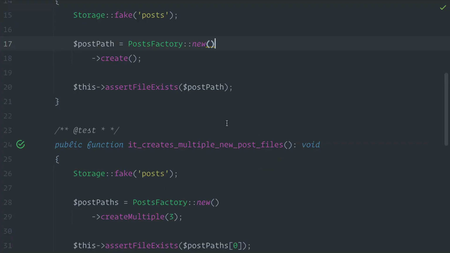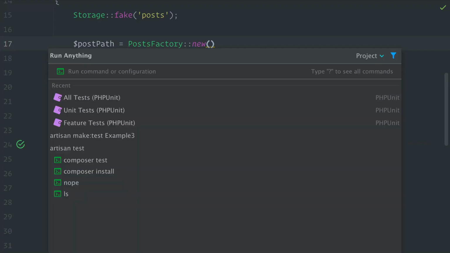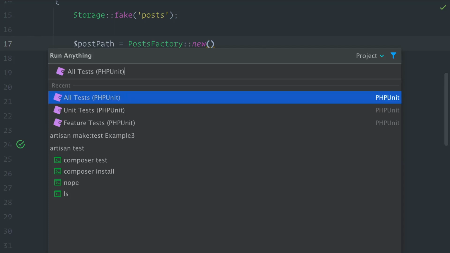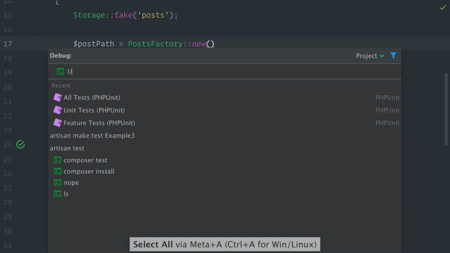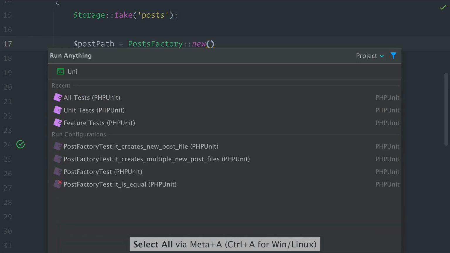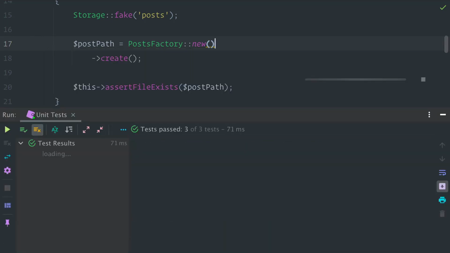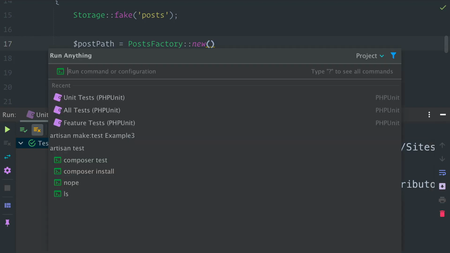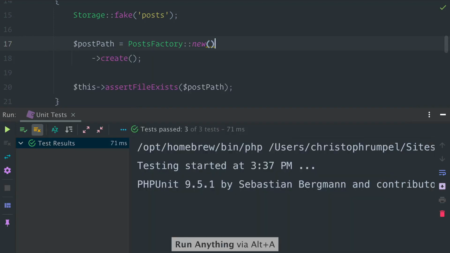And now if we open up our prompt, we can see them all in here. If you don't see them yet inside the recent, just search for them like unit, and then you will see them here. And now we can easily run our unit test, or we can easily run our feature test.